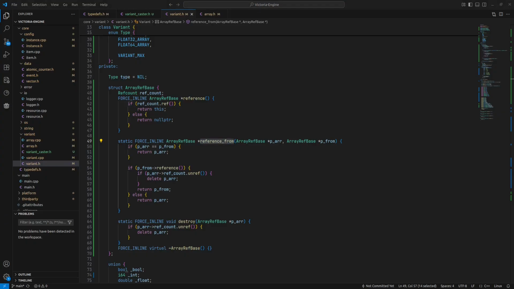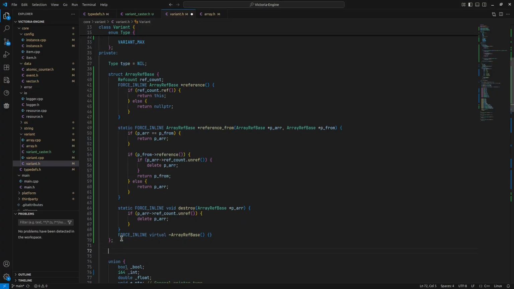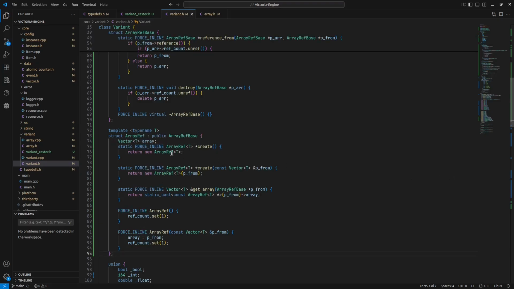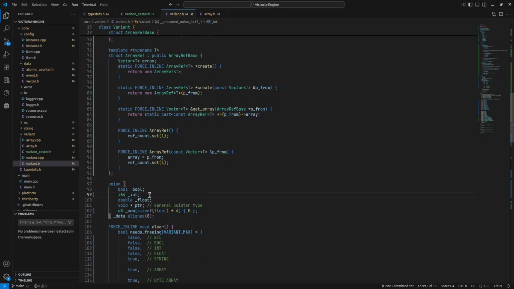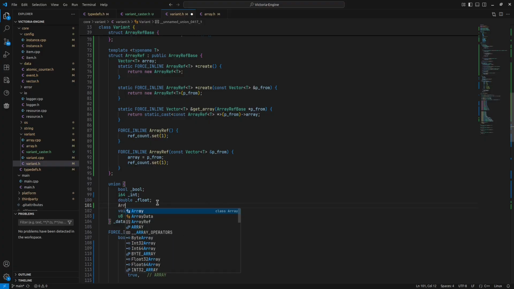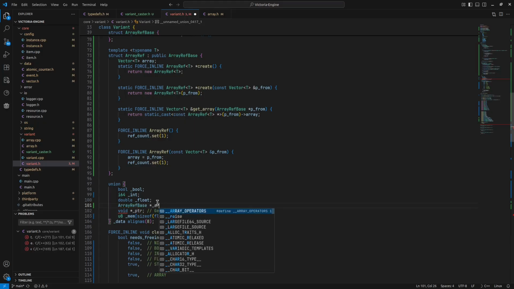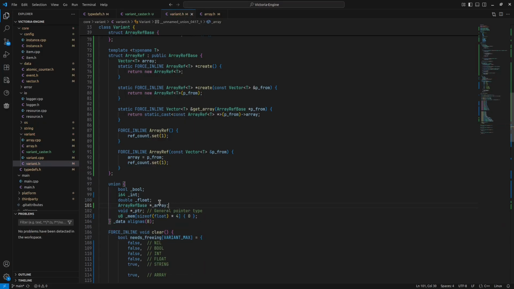Now there's an extended class. That's just one of ArrayRef. And this is the one that actually contains the array. It creates a new version of itself. The array itself isn't really accessed, but because it's a struct, all of these are accessed anyway. And the only reason we really need to do any of this is because in here, we need to create an ArrayRefBase pointer to array. And this is part of our union.